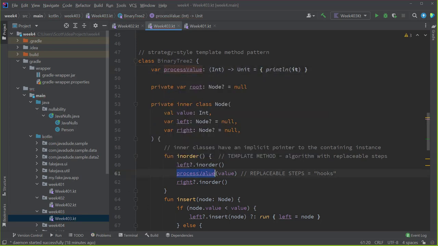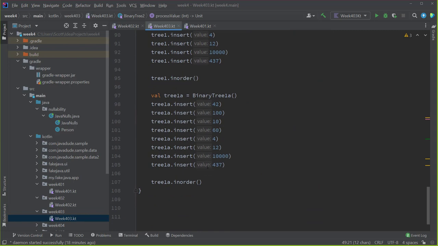Note that the call to process value here works exactly the same as a function call, because he is a functional type. Takes an integer, just does something with it, doesn't return a value. And here's our default implementation of that. So binary tree 2 should work exactly the same. It should feel exactly the same, but we can change this process value. So if I came down in here, let's do a, no, I think I'll just keep it as I'm doing here.